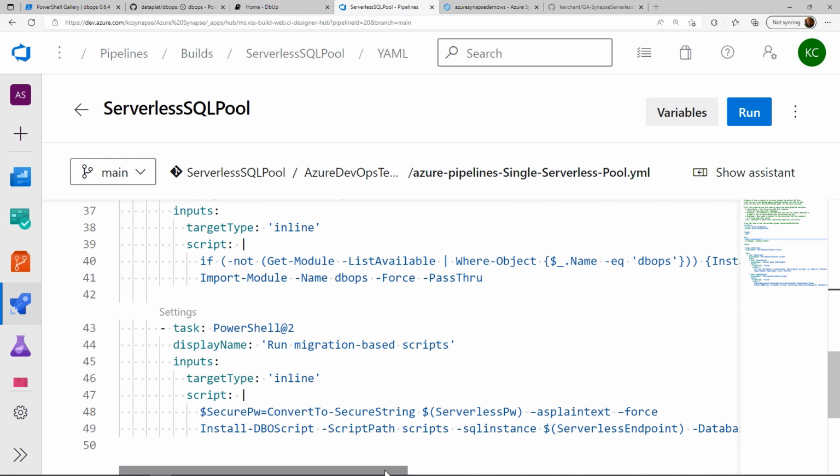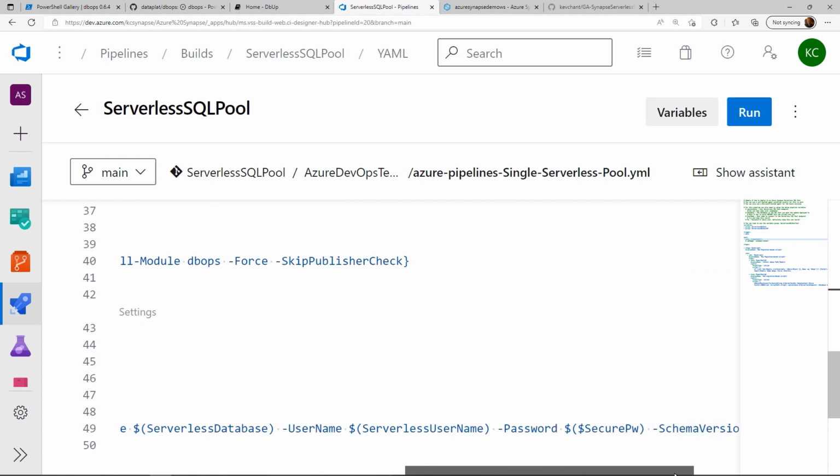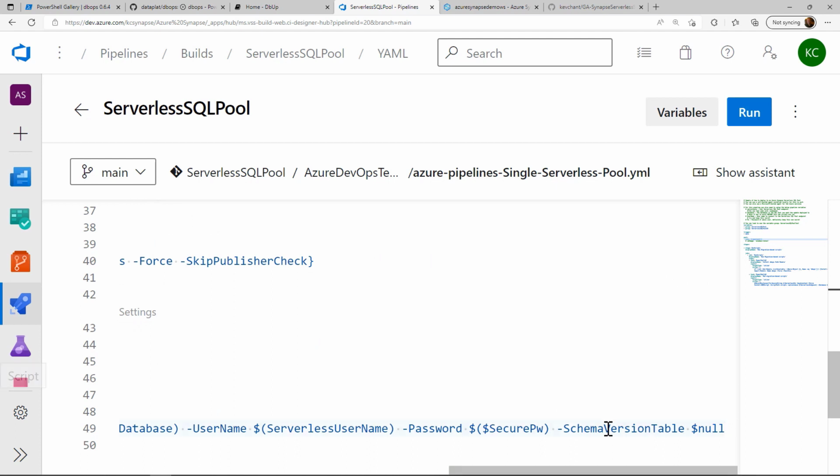Now, one thing I just want to quickly state here about using this commandlet. Usually, if you use this commandlet to do deployments with the DBOps PowerShell module to, for example, a SQL Server database, it will create a table inside that database so it can contain a log entry for all the different scripts it's run from your project.